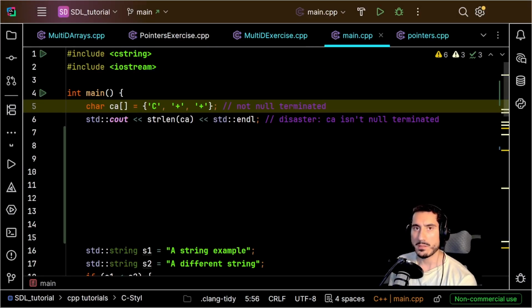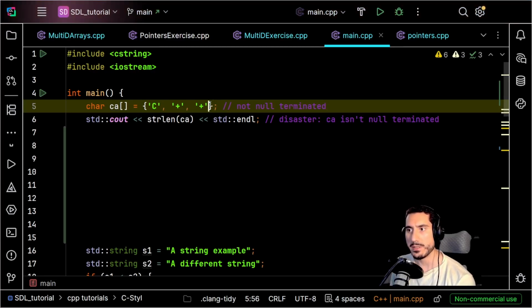In C++, a string knows exactly how long it is because it manages its own size. But in the C language, a string is just an array of characters. So the computer has no built-in way of knowing where the string ends. We have to tell it exactly where it ends. And we do this using the null terminator, which is a '\0'. We add it inside single quotes, and we add \0.